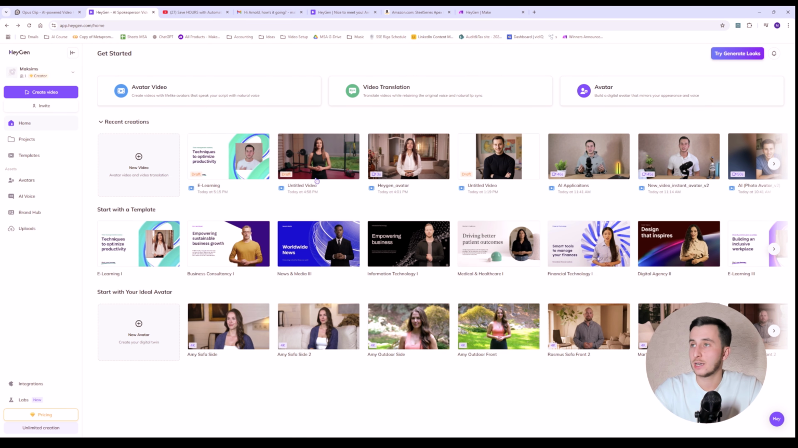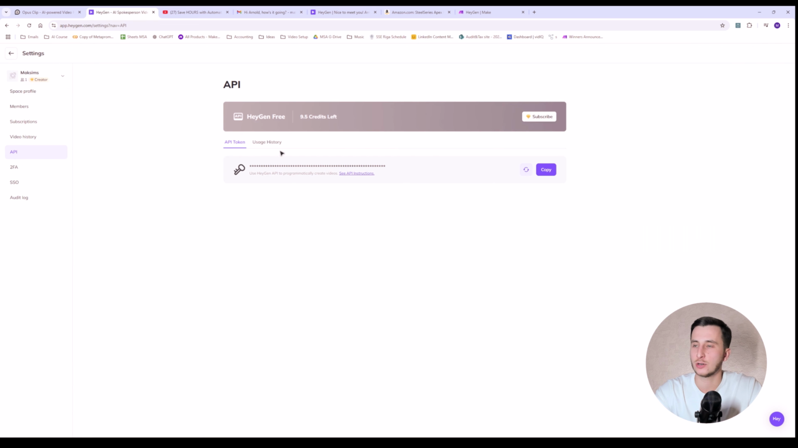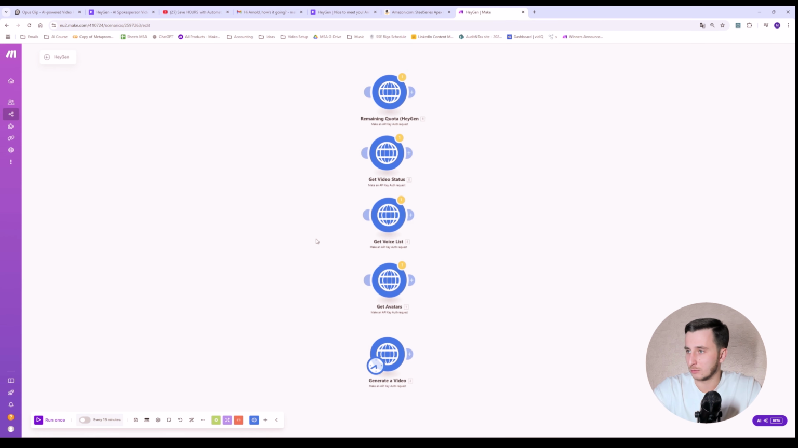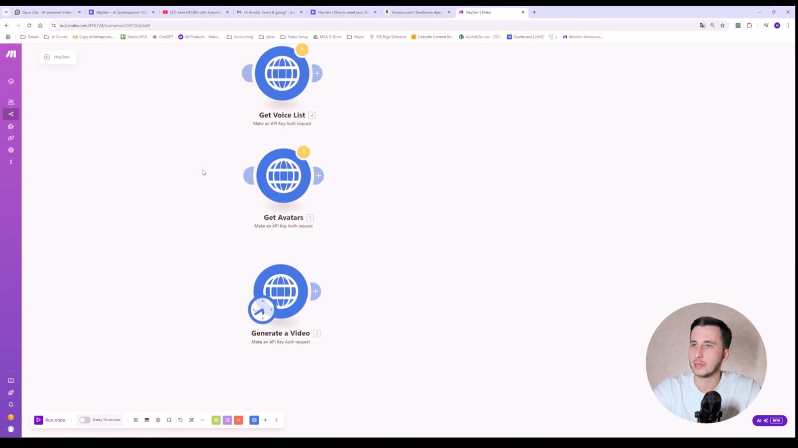And the last thing, I want to show how you can generate videos through the API. They've got pretty nice documentation. And if you want to find your API key, you need to go to Space Settings. Here, go to API, and you can find your API key right here. You can use any coding app or any application to make an HTTP request, but I will be using Make to do that.